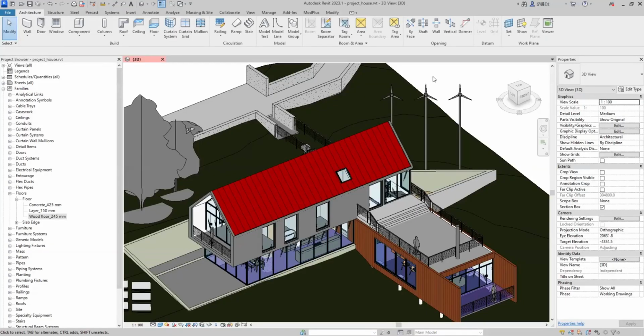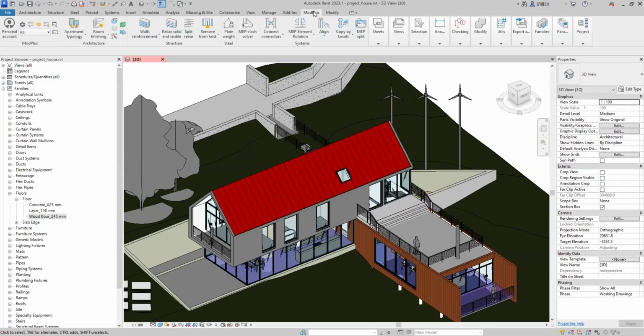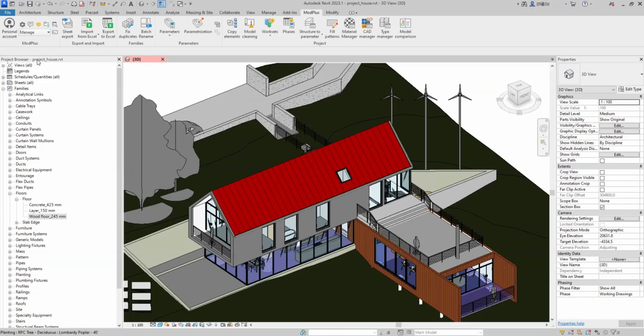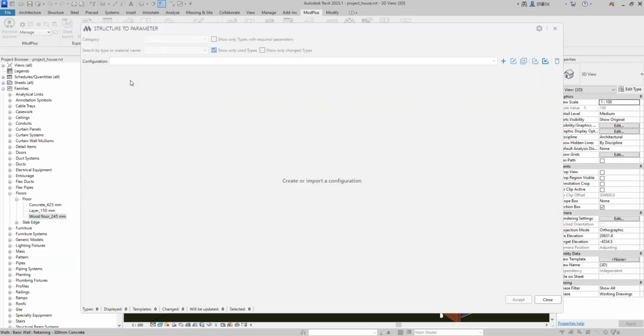The Structure-to-Parameter plugin is designed to transfer multi-layer structures into a specified multi-line parameter. I open the Structure-to-Parameter plugin, go to the ModPlus panel. After selecting Manage, I launch the plugin. When starting the plugin for the first time, it's necessary to create a configuration.